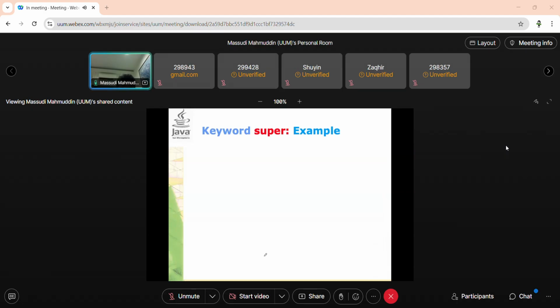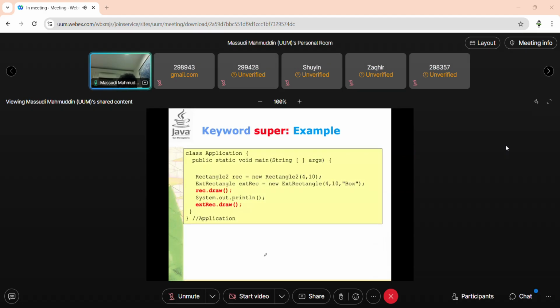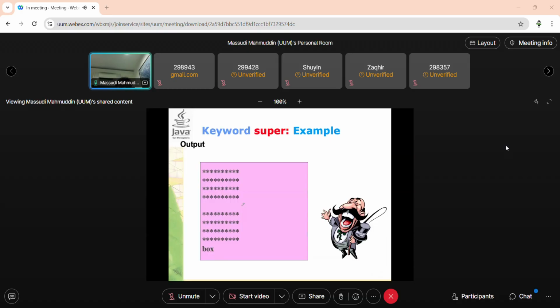So if we test our application, test the constructors, what happens is the new one is created, and this extension of this one with this value box. At the end of it, the output will be like this. This is from the base class. This is from the subclass.